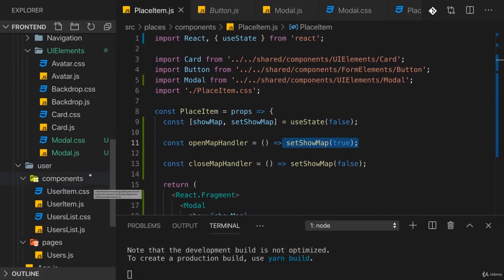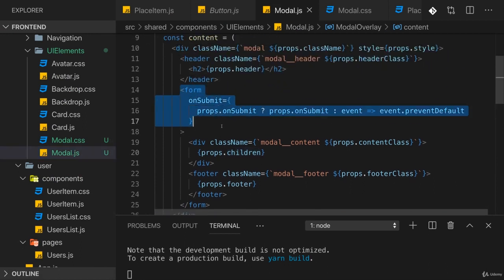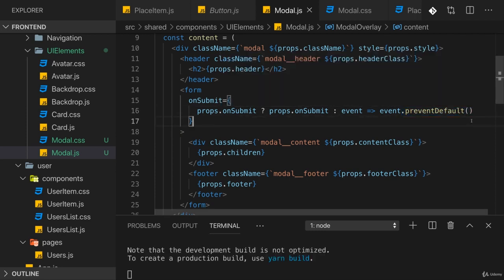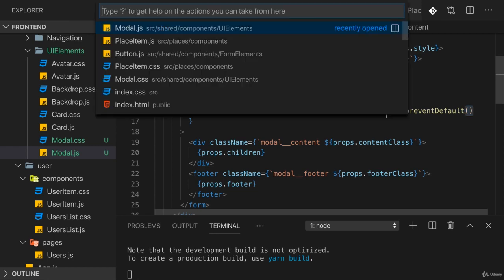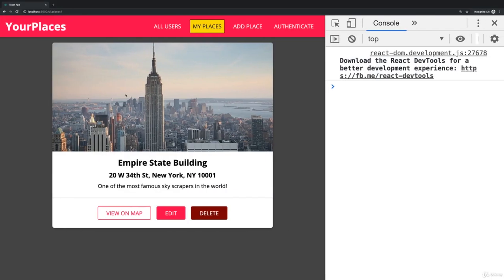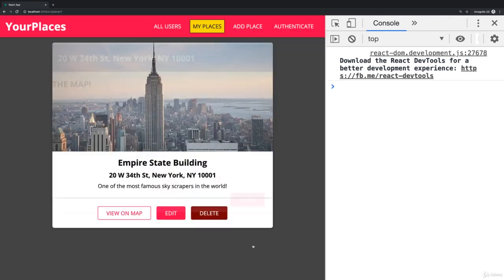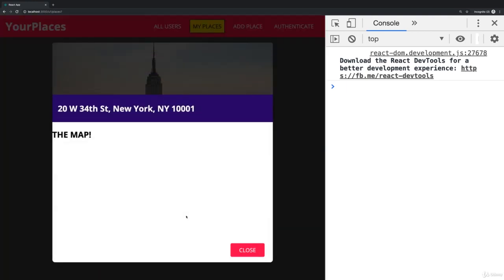So let's quickly go to the modal. Reason for that is that we have this form which gets submitted. And yeah, there on prevent default, of course I should execute this as a function, not just point at it. So I add the parentheses after prevent default. And now with that, if we go back, I can click close and it doesn't reload. Instead, it just removes the modal.